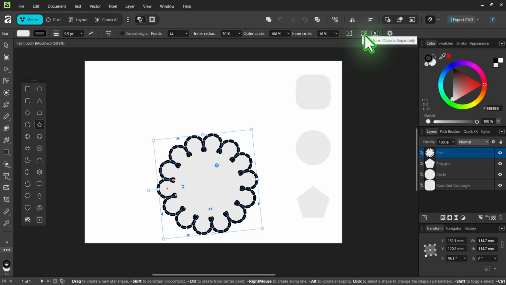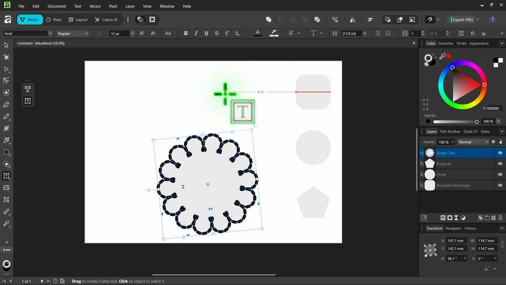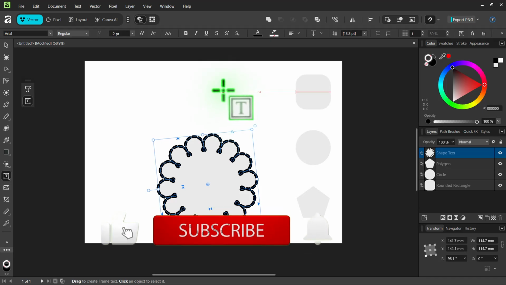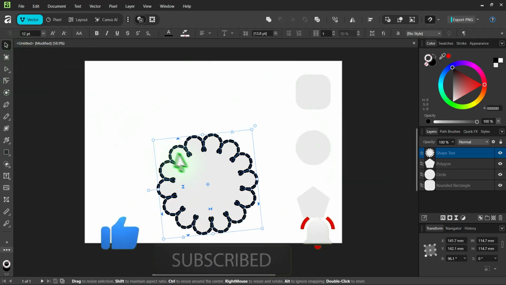One more cool thing, you can actually convert shapes into text frames. Just go to Layer, Convert to Text Frame. That means you can type text inside your custom shapes, perfect for labels, badges, or creative typography layouts. And there you go. Now you know how to draw, edit, and customize shapes like a pro inside Affinity Studio. From basic rectangles to complex stars and curves, you've got everything you need to start designing confidently.